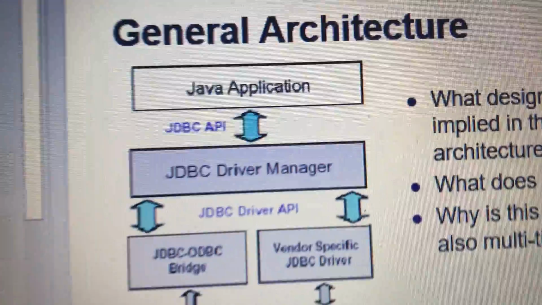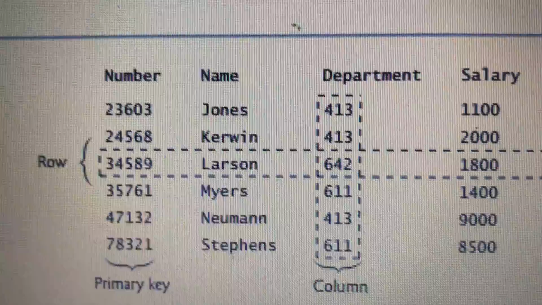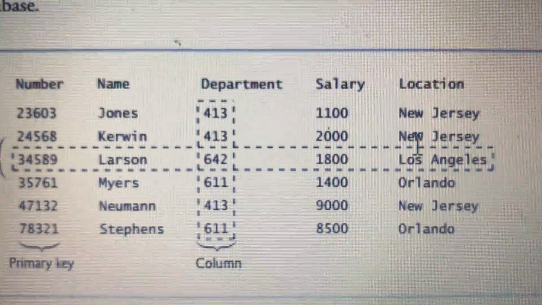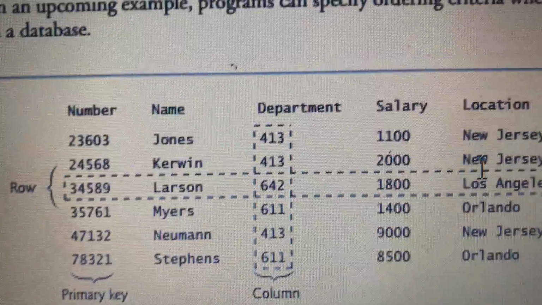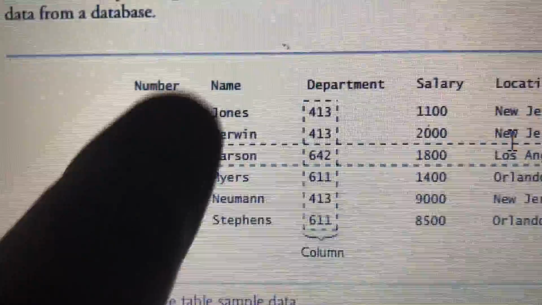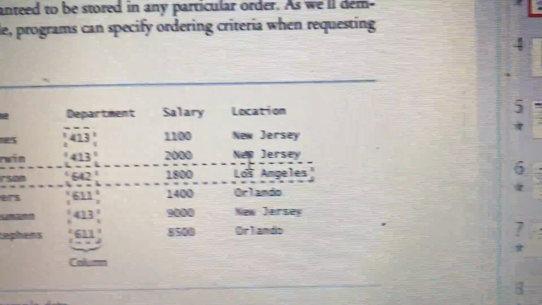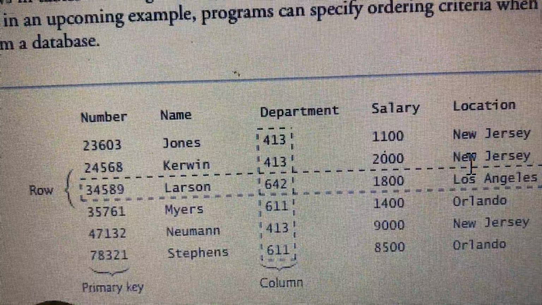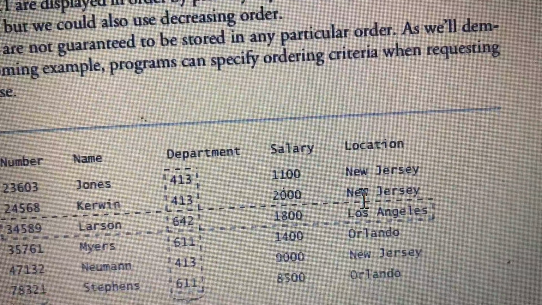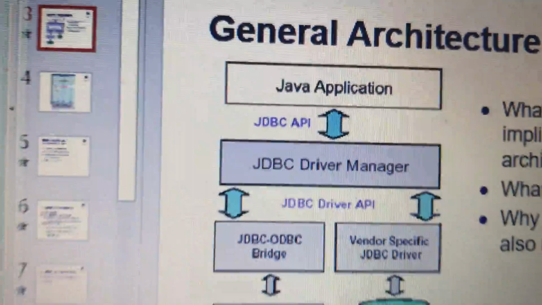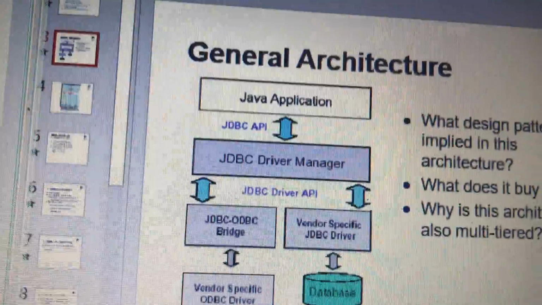So here, before we talk about the table, this is the table, and this is how it looks, and it says the row. So the row is this one. These are the columns, and the primary key. These are the primary keys, and these are the columns. So this is what we discussed about in a relational database.